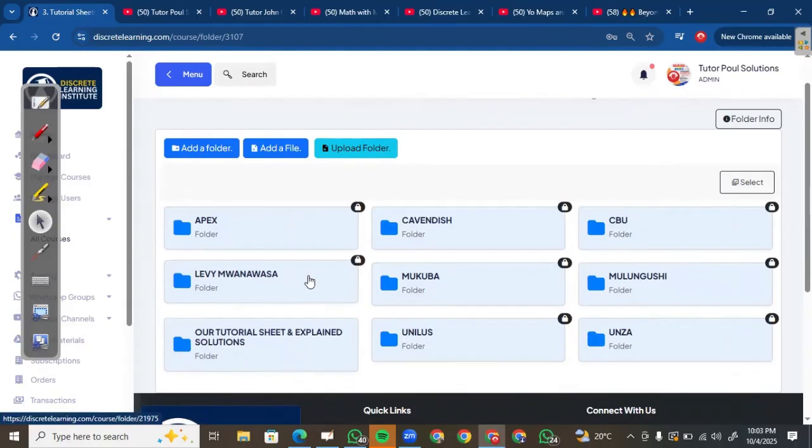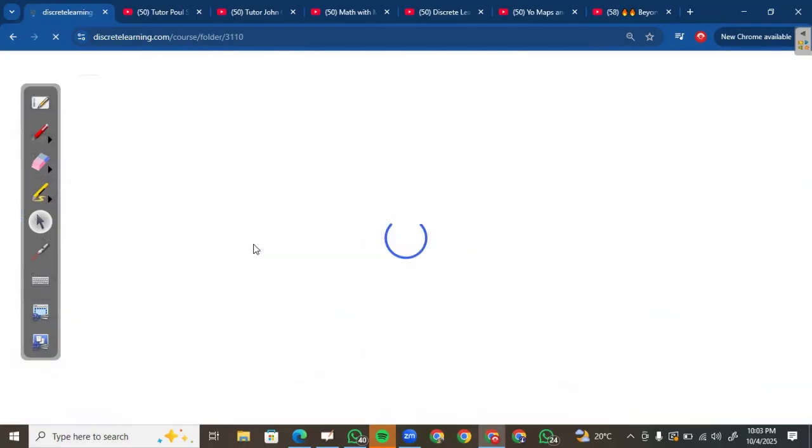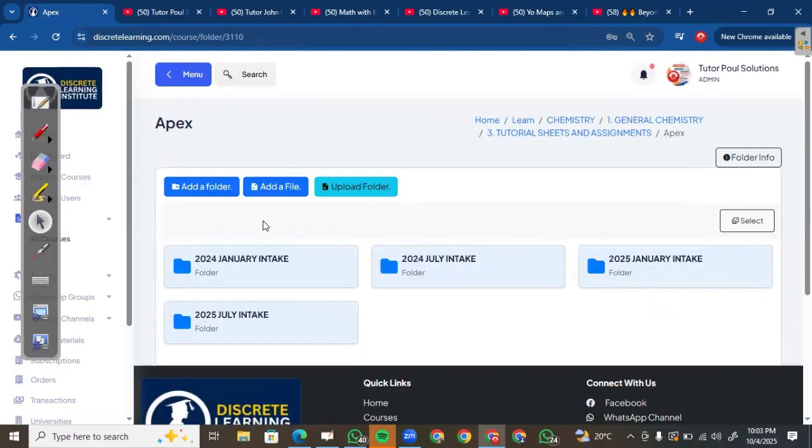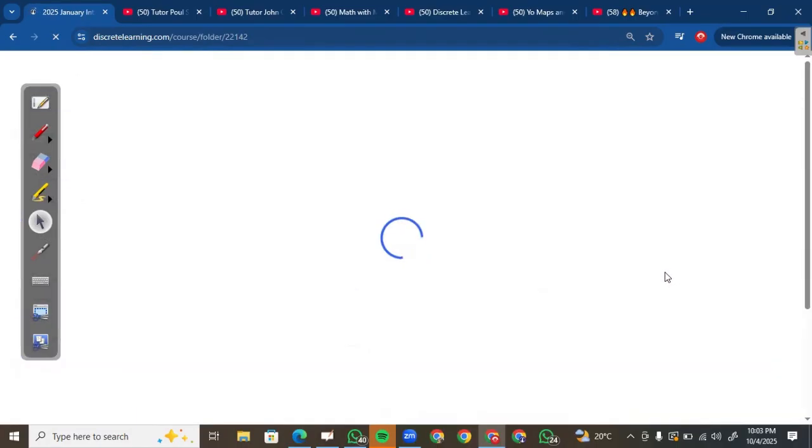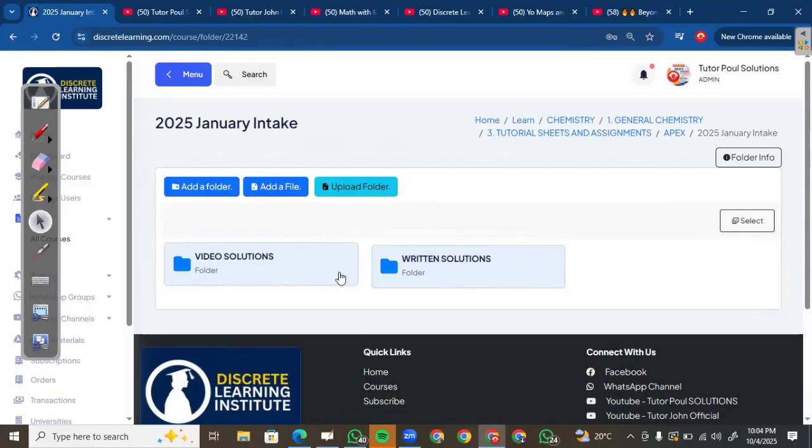So for example, if we go to Apex, we open it. You're going to find different intakes, because at Apex they have different intakes. If you open one of these, you're going to find either videos or PDFs. Sometimes we do both, so that as you are watching the videos, you're also seeing how you can present your work, or as you are presenting your work, you can also get the concepts on how to do something. So you can see we have two folders here.